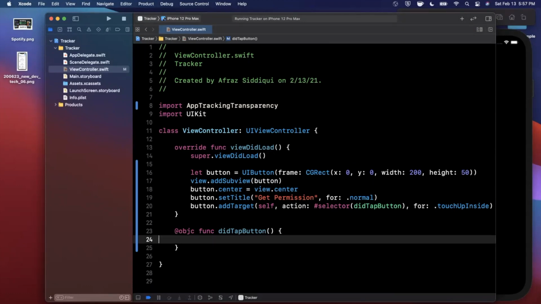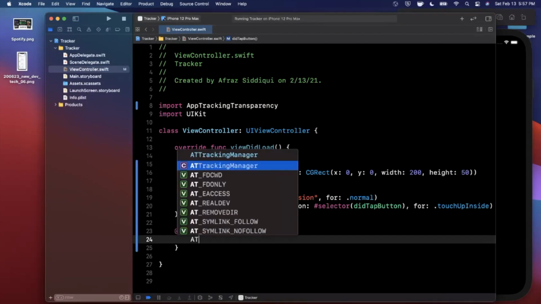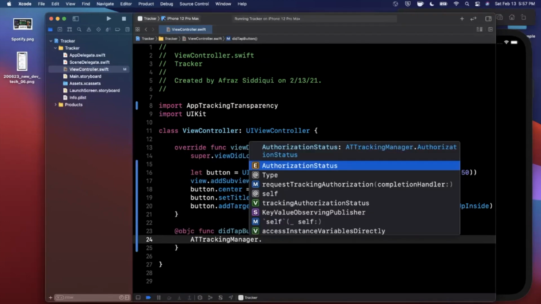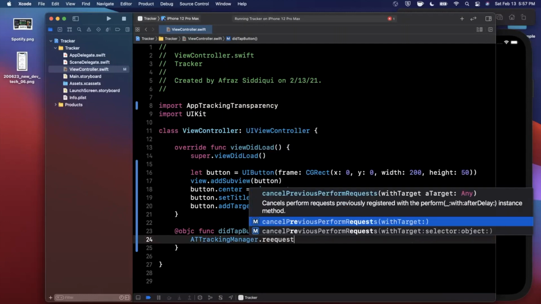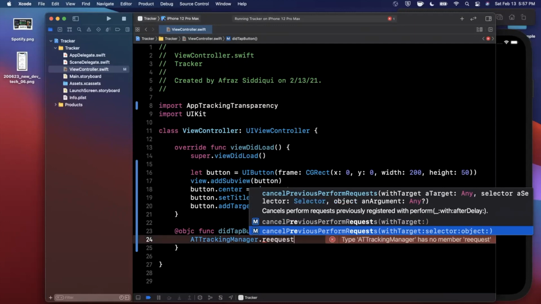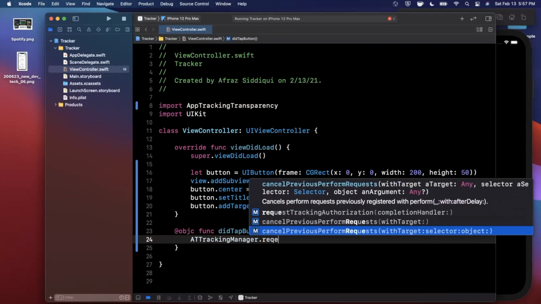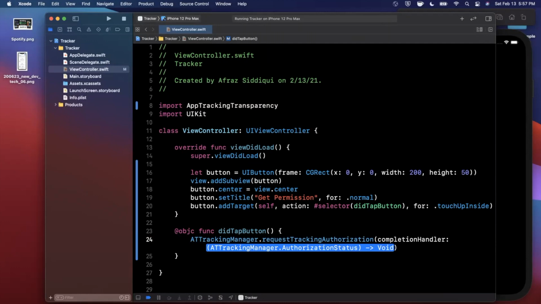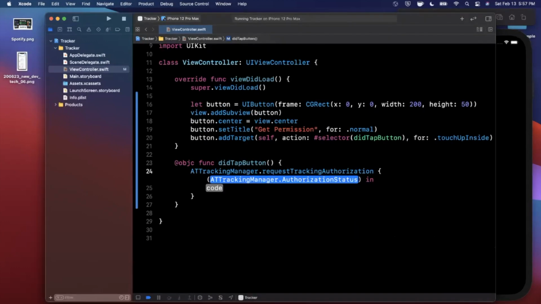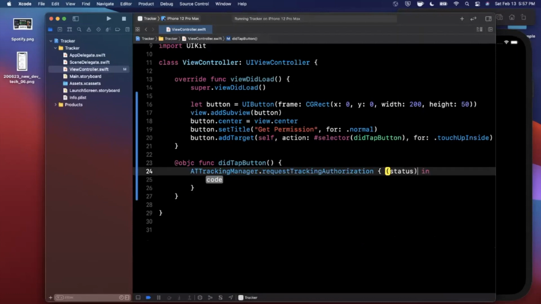And basically from this framework, once we've imported it, we can use something called the ATTrackingManager, AT for app tracking, or app transparency rather. And off of this, we are going to call a static function, and this is going to be requestAuthorization. It takes no parameters, and it'll give us back a completion handler, which is a closure with a single parameter, which is the status after the user has either allowed or denied permission to track.